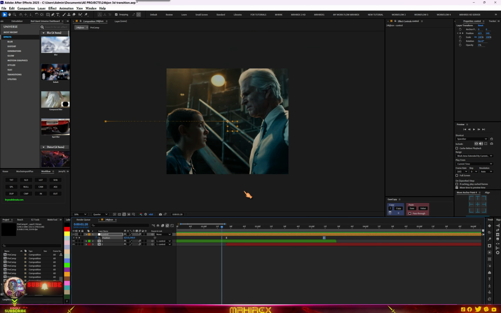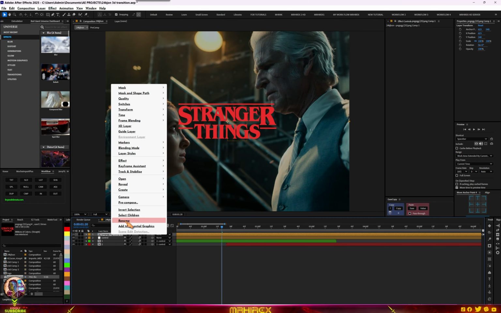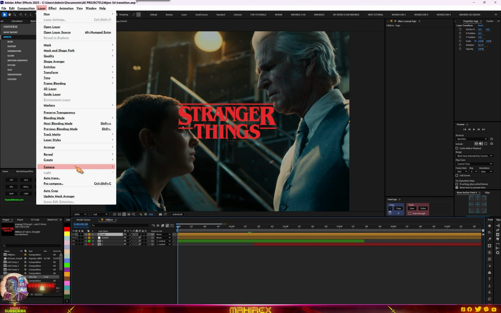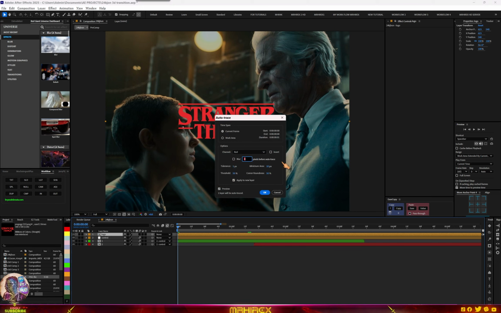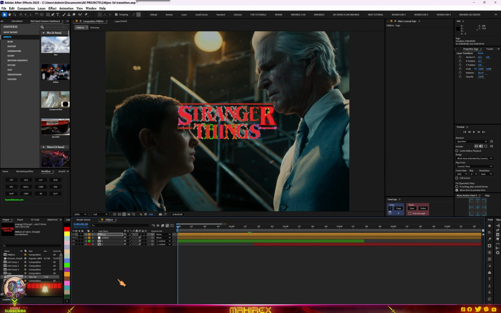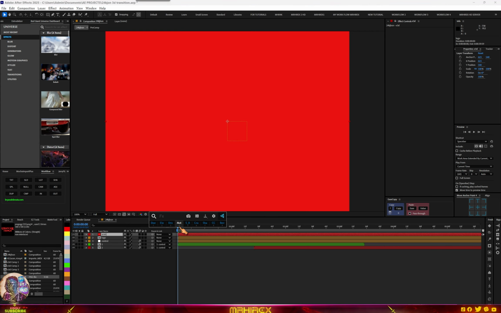Let's create our element. I have this logo of this movie title here. I'll just recompose this, right click and rename it to the logo. I'll select the logo layer, go to layer, go to auto trace. So we have our marks on our text. Click on OK. Now create a new solid. We'll call it E3D.